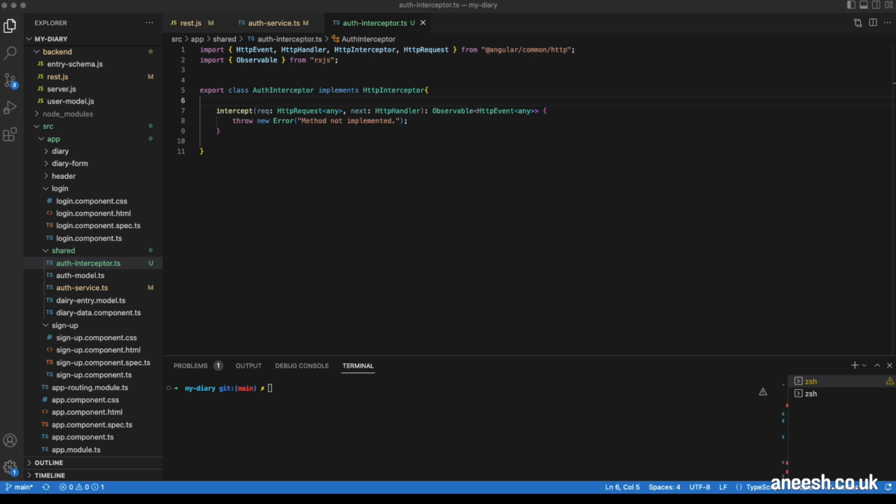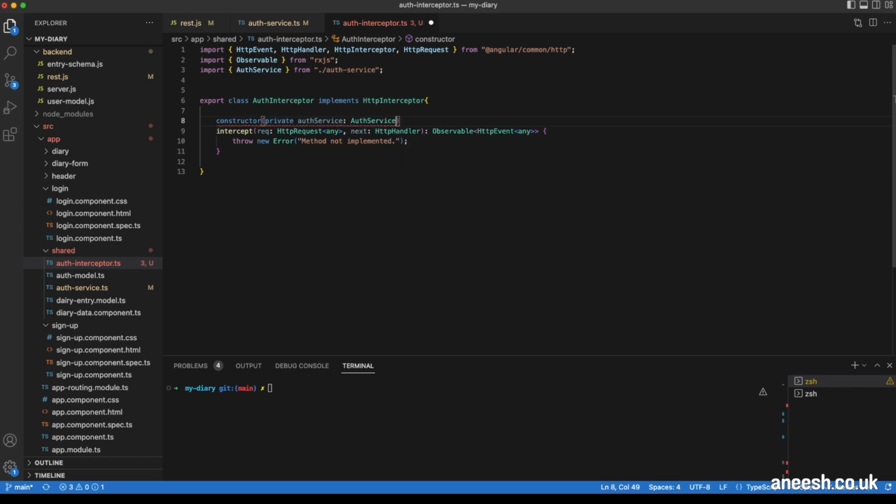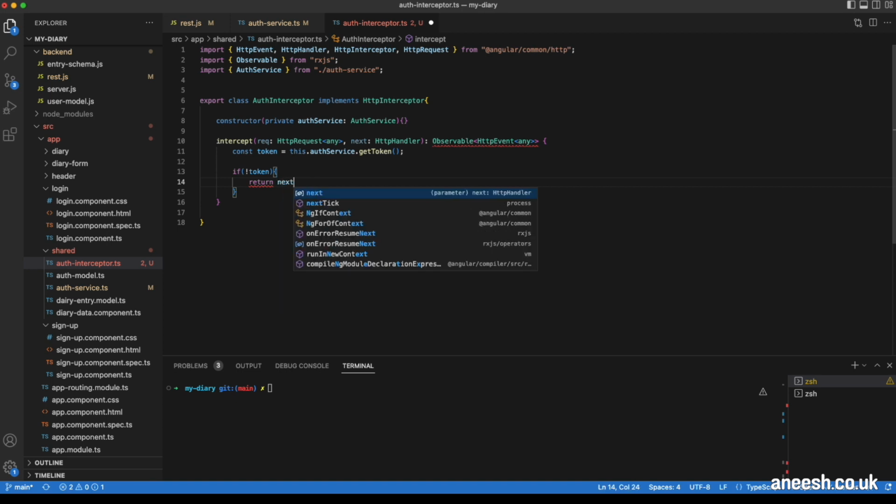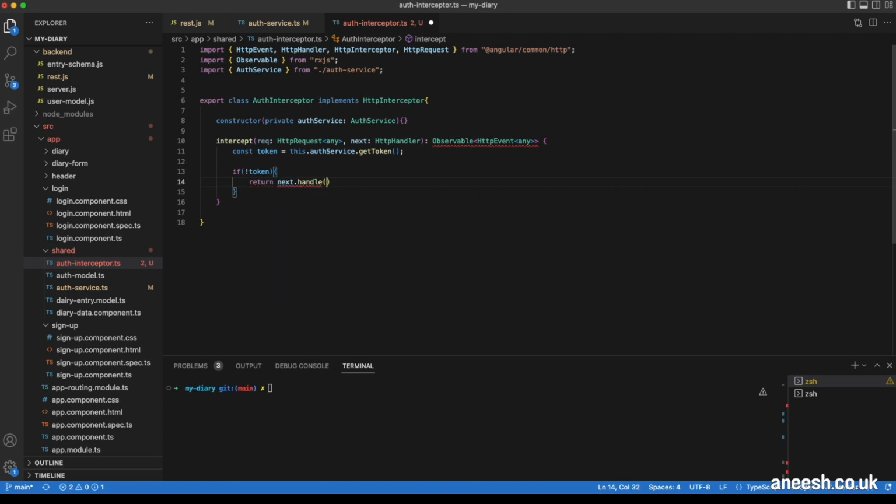So within the method, I'll create a new constant. I'm going to call this token, and that's going to be obtained from the auth service by using the getter. And I will inject the auth service through the constructor and call the getToken method. So if the token is not present, I will simply forward the request using an if statement and returning next.handle, and then the argument we'll pass in will be that original request.